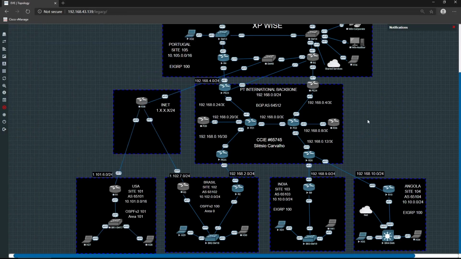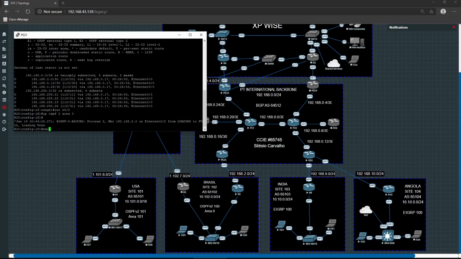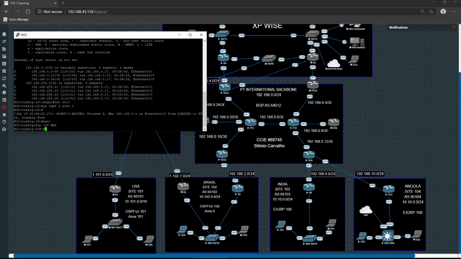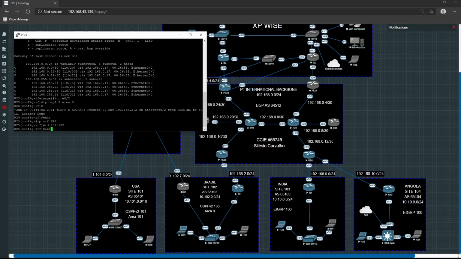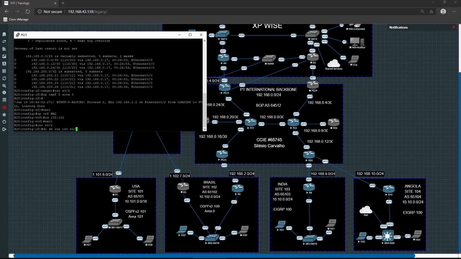We already have VRF deployed on R26, so we have to do the same on R25. We go to R25, and I'm going to create another VRF, and I'll say that the ID for this VRF is going to be 102. So this ID is the route distinguisher. Okay, and I'm going to the interface level.